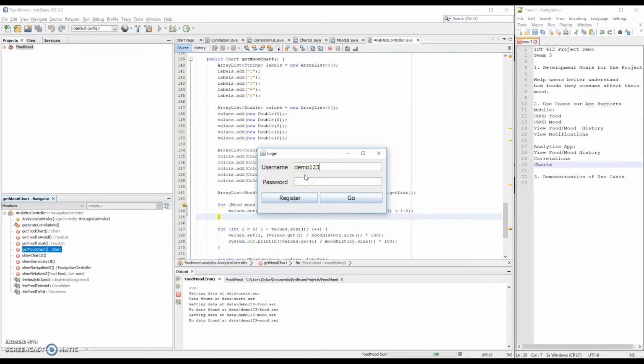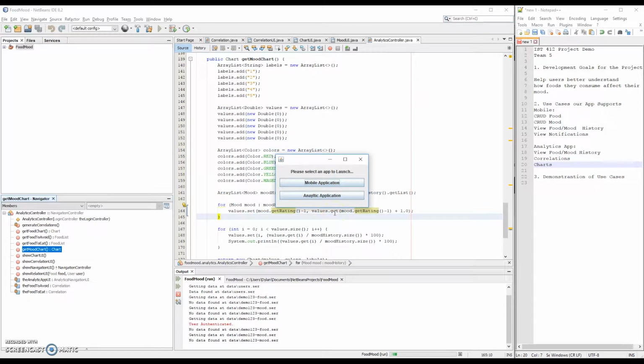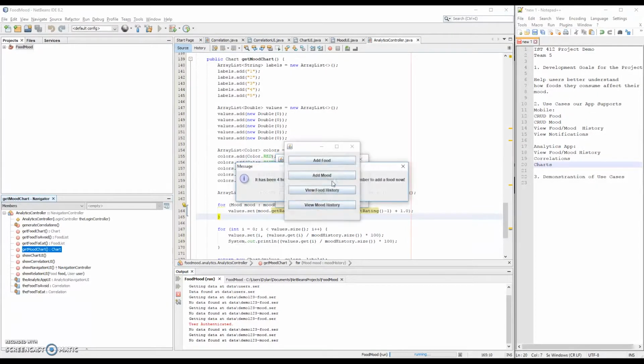So demo123, 123. Now, for the purposes of this class and this demonstration, our group has created a launch menu here to choose between the mobile application and the actual analytic application. Obviously, in a real-world situation, the mobile application would likely be on a mobile device like a phone, and the analytic application would typically be on a personal computer. But just for the purposes of this demo and for the class, we've created this launcher to allow the user to select which of the two applications they'd like to view. So I'm going to start, of course, by launching the mobile application here.